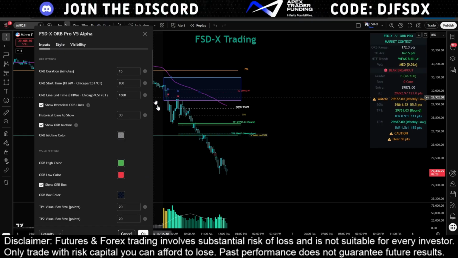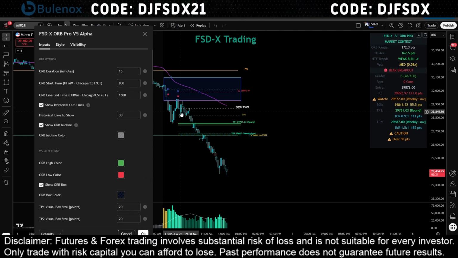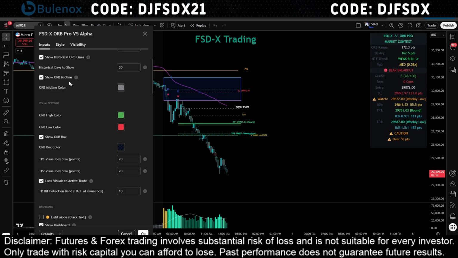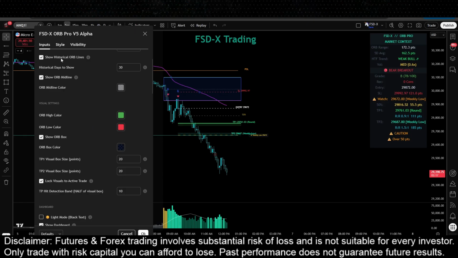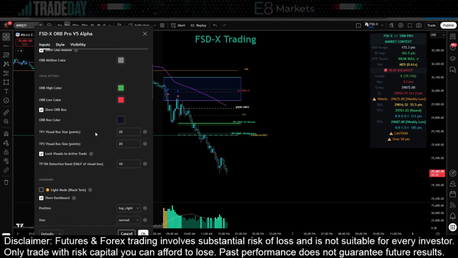This just shows 30 days. So basically you have this on 30 days. It'll just show 30 days of orbs in the past. It'll just show the visual boxes. Midline, it obviously just shows midline. This will just show the historical lines in the past. If you want to look at past orbs, just keep everything default.